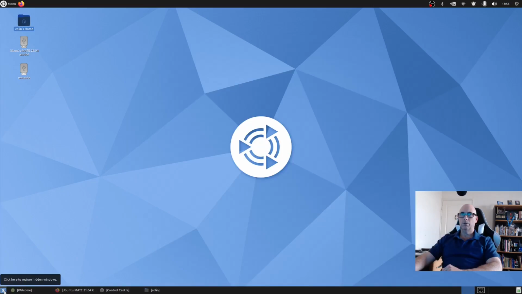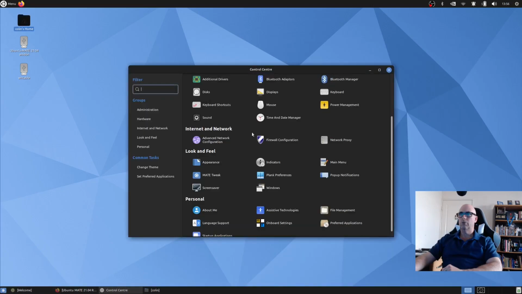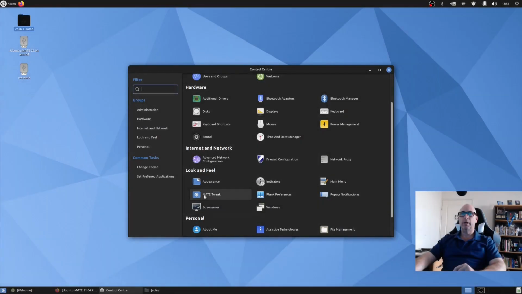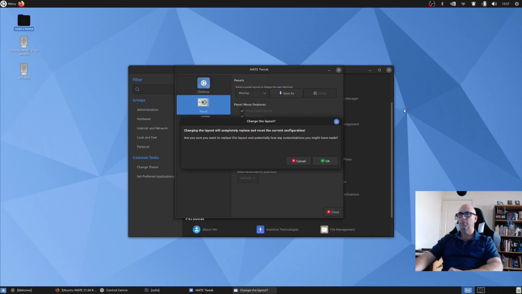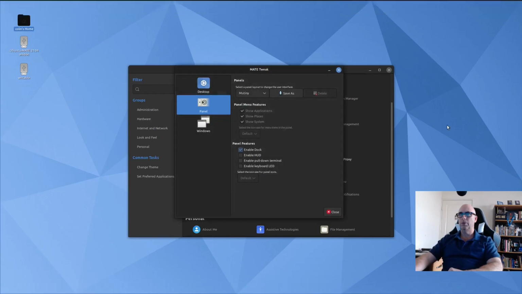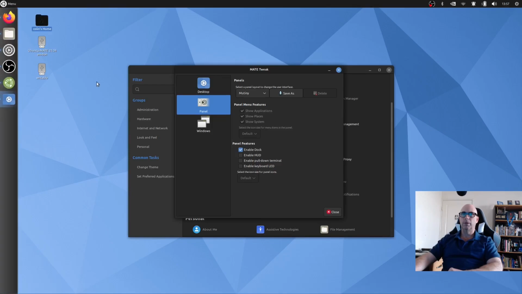So let's go to the Control Center, Mate Tweak, Panel, and this is where you can make your changes to suit the different desktop styles. So let's try that. Mutiny. Let's go straight for the Mutiny. Looks pretty good.